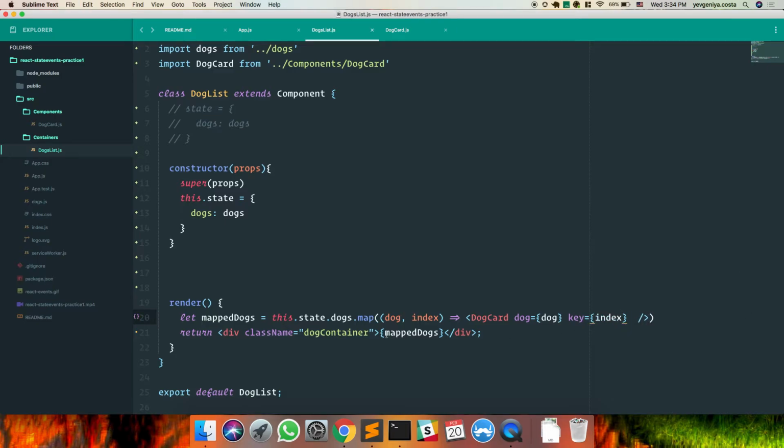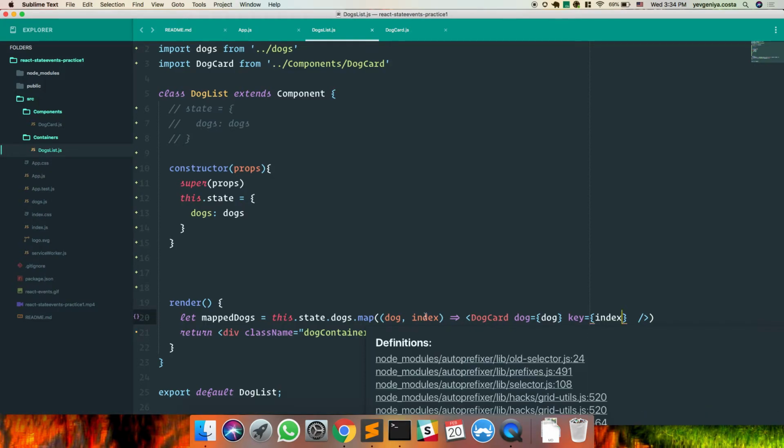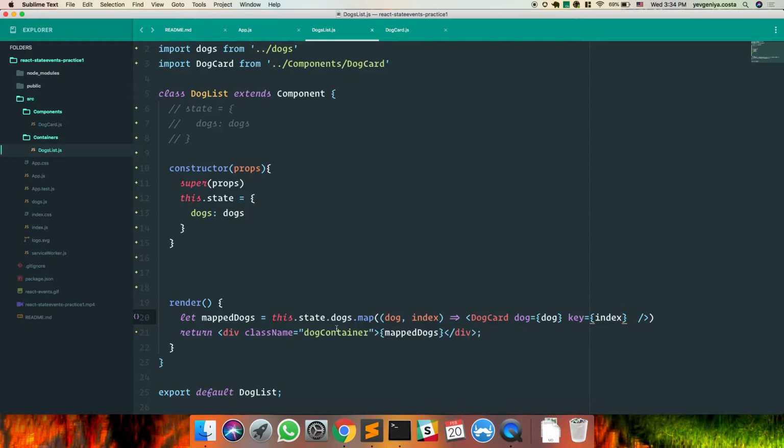So what does this do for us? What does dog, index do? Why can we even do this? Index is going to be a number for each of the dogs. So with .map in JavaScript, this is just a JavaScript thing. This is not a React thing. When you have a callback function for your .map, the parameters that your callback function takes is the element you're iterating over, and also optionally you can pass the index, right? So this is just a JavaScript thing.